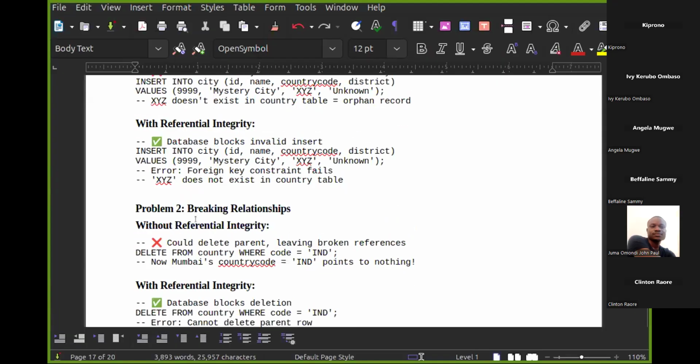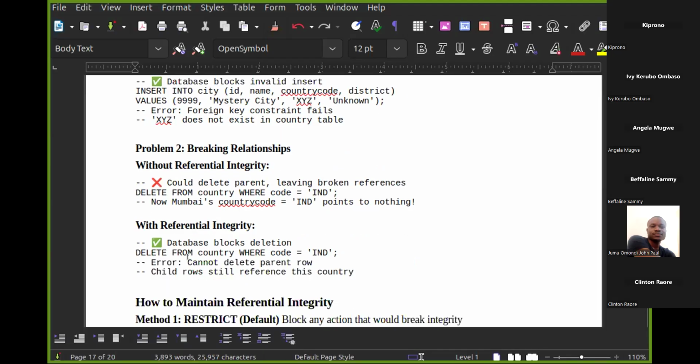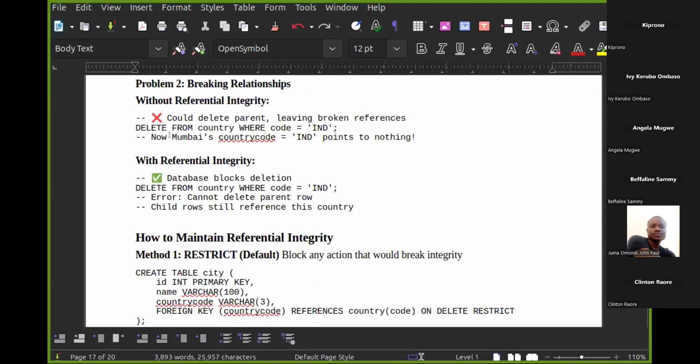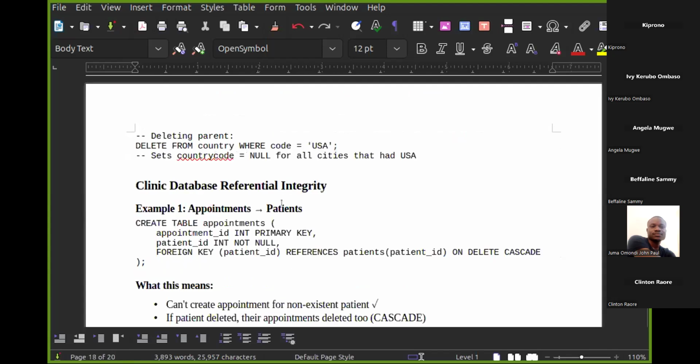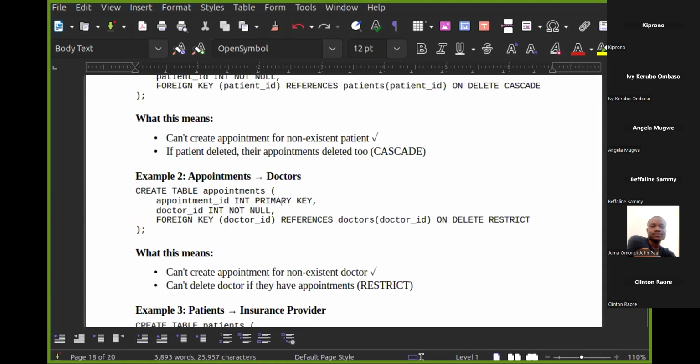Then problem two, we have a broken relationship. Without referential integrity, the ID points to nothing. For example, I delete from country where code is equal to IND. Now Mumbai's country code is equal to IND, so it would refer to nothing. So delete from country where code is IND: cannot delete parent row, child rows still reference this country. Still further explanation of how to maintain this.